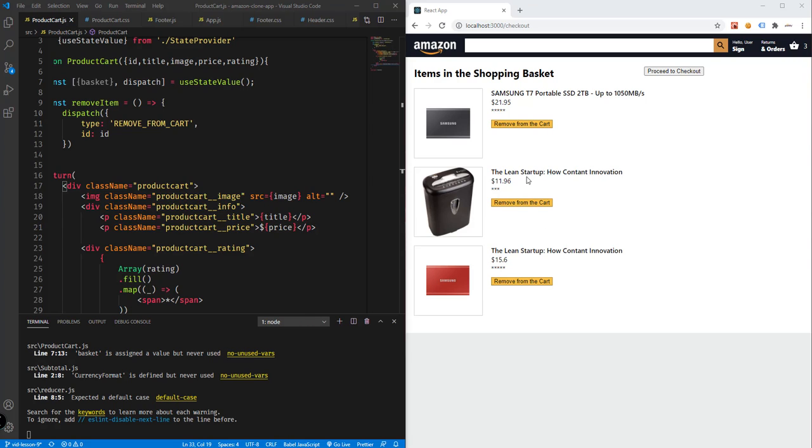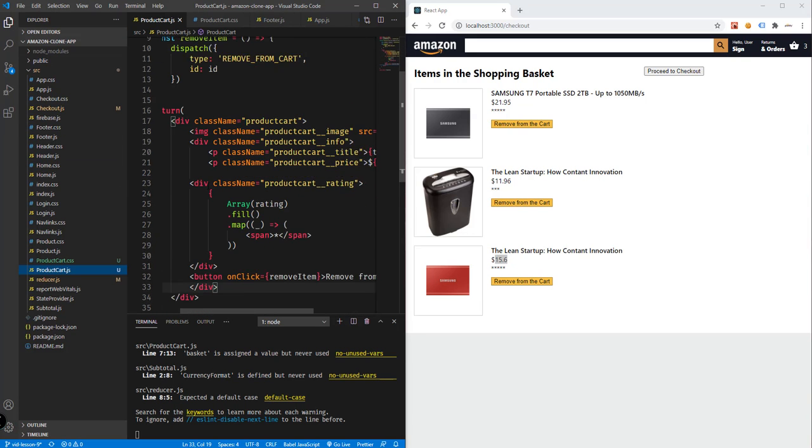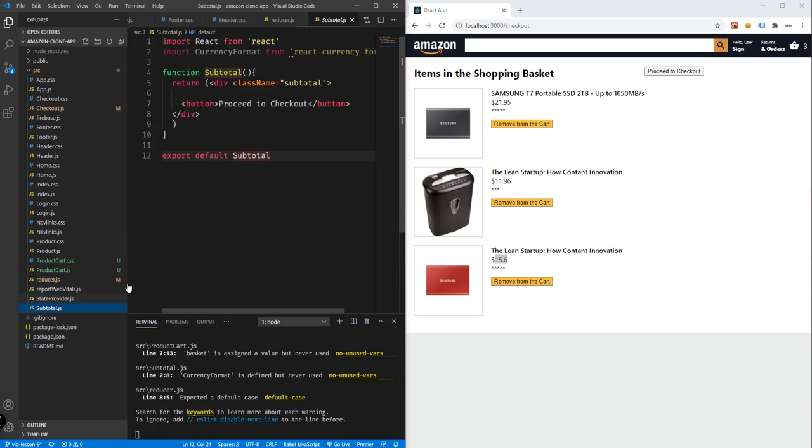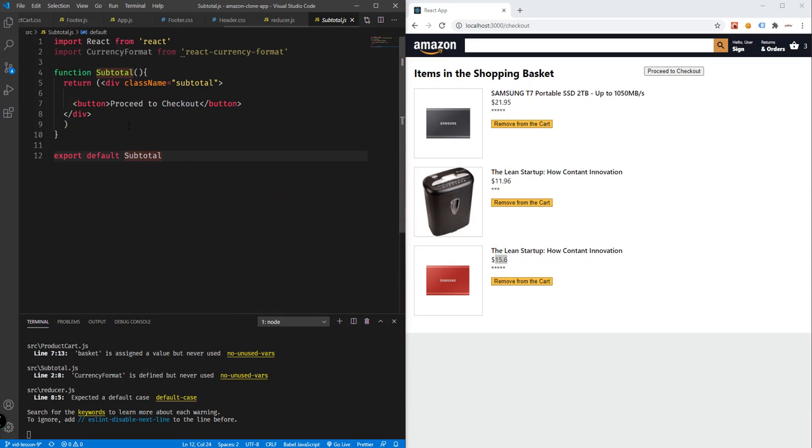Now in this video, we're going to be adding the total display. For example, if we add 3 items in our cart, then we should be able to get the total price of all the products inside our cart. Now what we could do is open up our subtotal file. Here we have the proceed to checkout button right here. Now we will be adding elements to this so that we will be able to see the total of the items that we have.